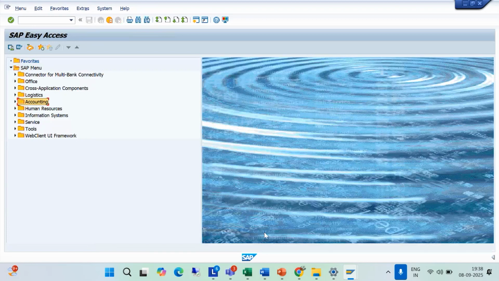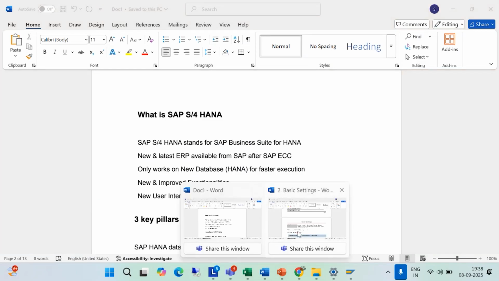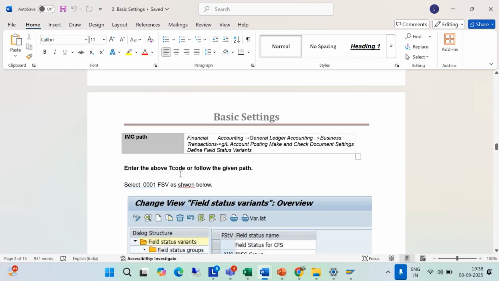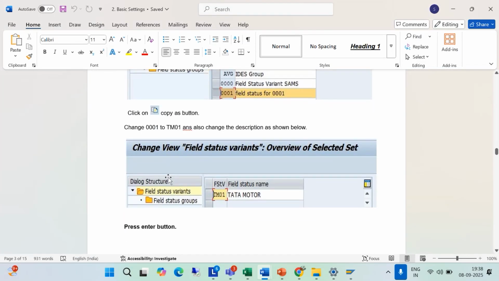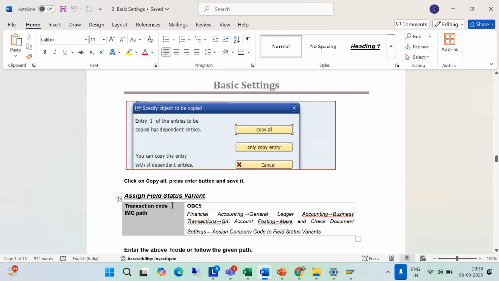Okay. So if you see here, this is the step we have done. After that, we have to assign the field status variant. How does the system know that for a particular company code we are using this field status variant? So we have to assign it. What we have defined as the variant, we have to assign.